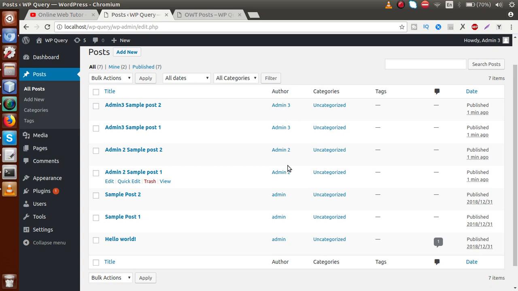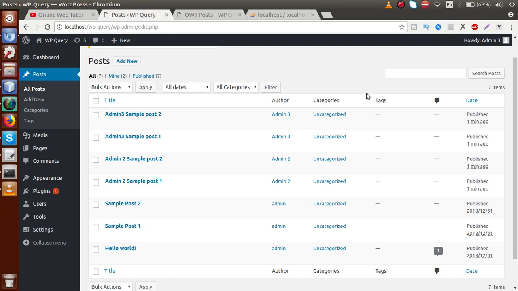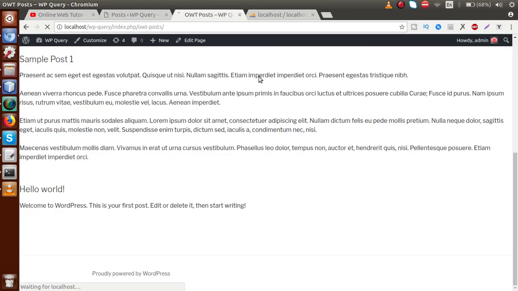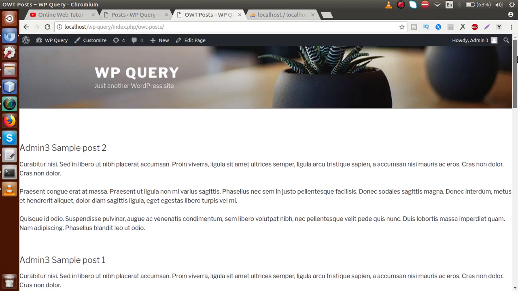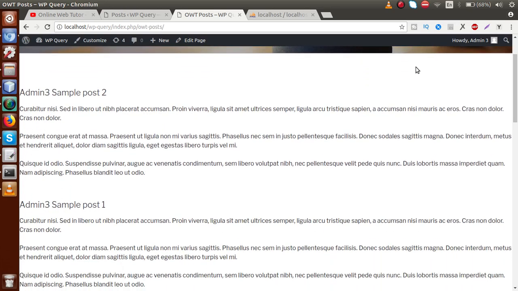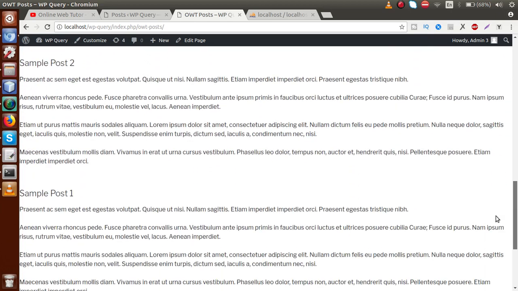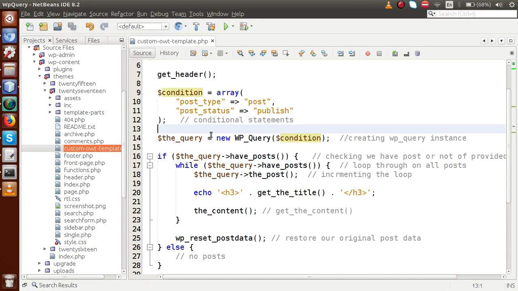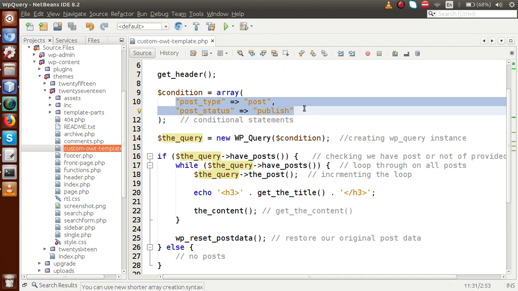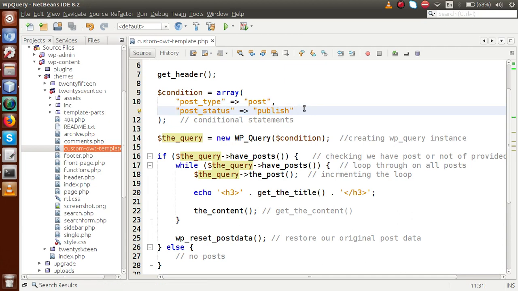So how can we take all the data of these posts according to author meta? Move towards the front-end page. If I reload this front-end section, as we can see, we have all the posts that we have created, whether by admin3, admin2, or admin. So basically this is the standard loop which is fetching details according to these conditions. Here we have not passed any author parameters. So by specifying a specific author, how can we get the details of that particular author?